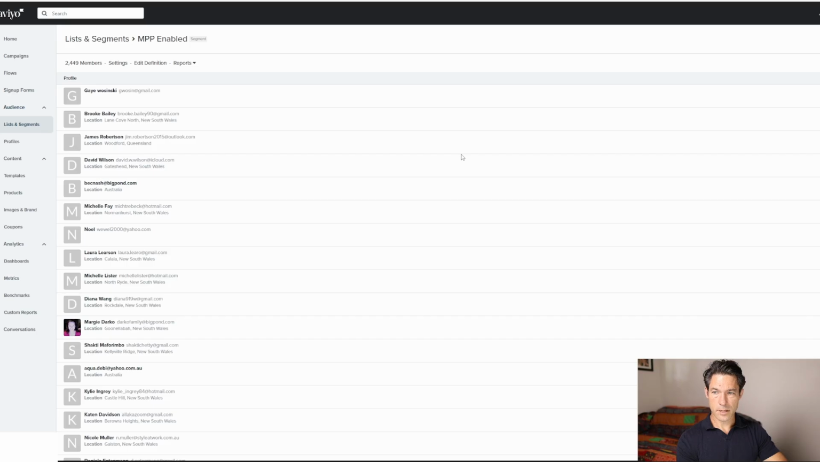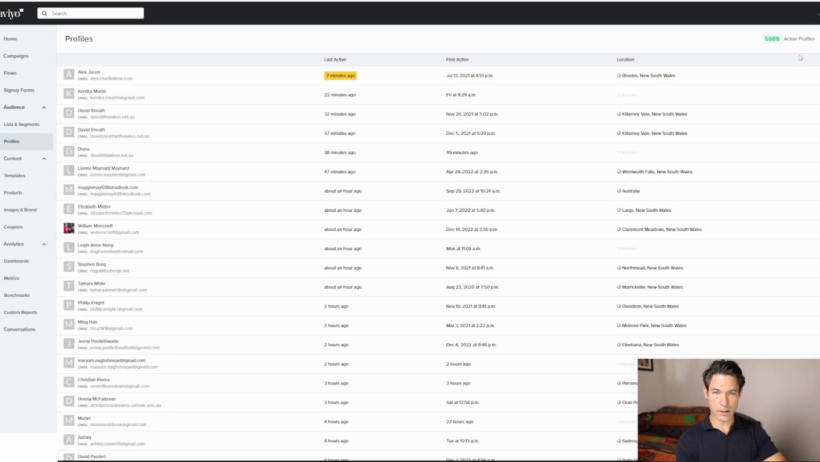So what's this Apple privacy open thing? It's a flag that's attached to the email so that email service providers like Klaviyo, like MailChimp can actually see that flag and then they can determine whether someone has got Apple's mail privacy protection enabled or not. So the segment's being created now. You see we've got 2,449 members out of 5,989. So around about 45% or so.